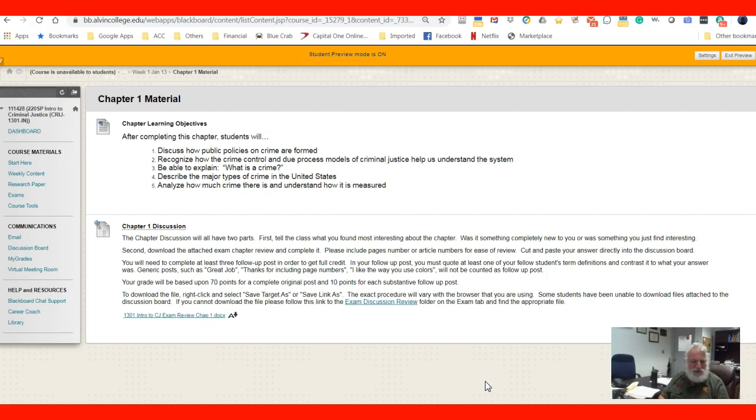And the follow-ups cannot be generic things. What I get is, great job, thanks for including page numbers. Oh, I like the way you used the colors. Little things like that. This is going to help me with the exam. And when I'm doing the grading, I don't look at each of your separate posts. I get a list of all your posts, and it's amazing how many people use the same thing for all their follow-ups. I don't know whether they're reading it.